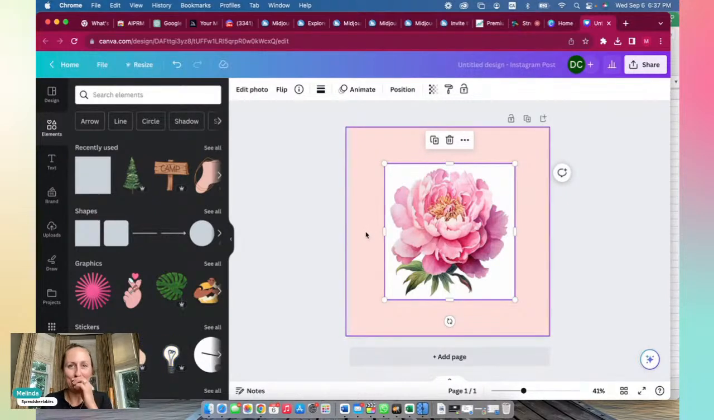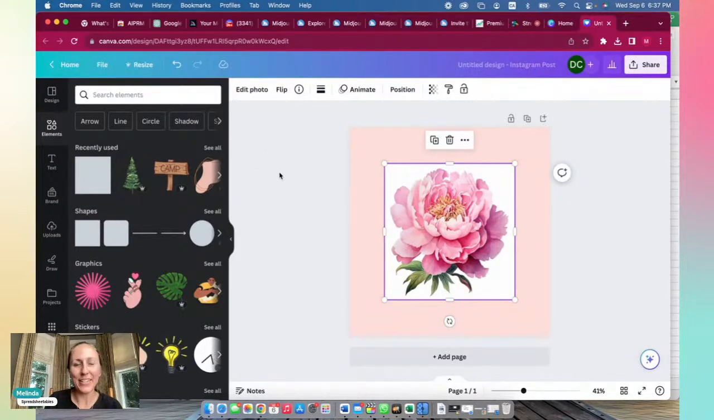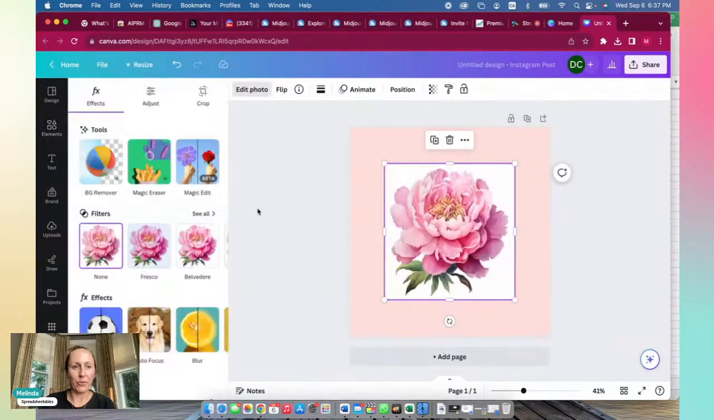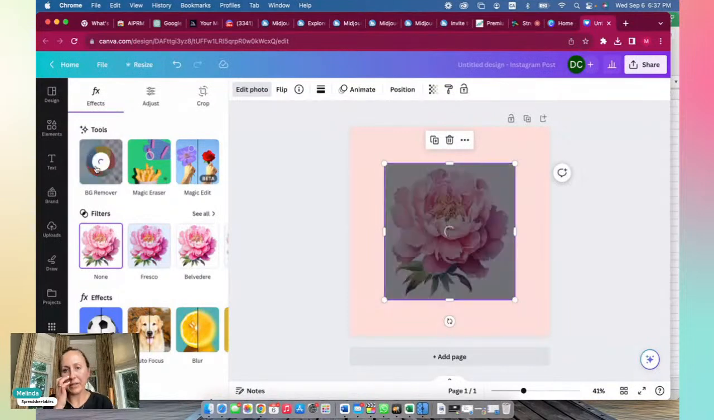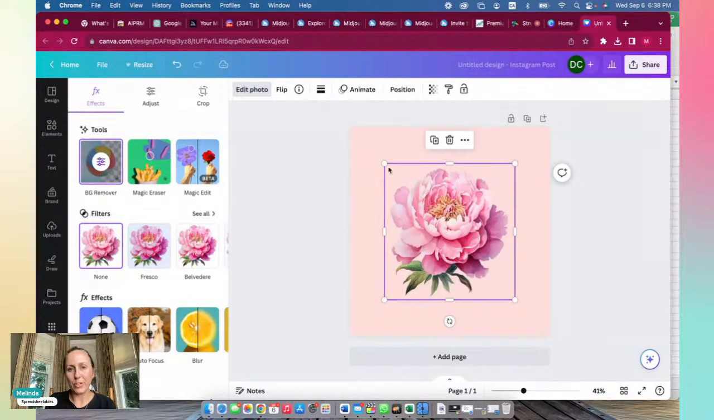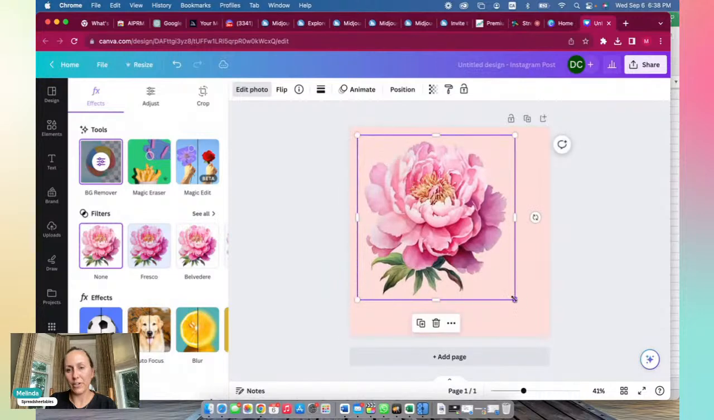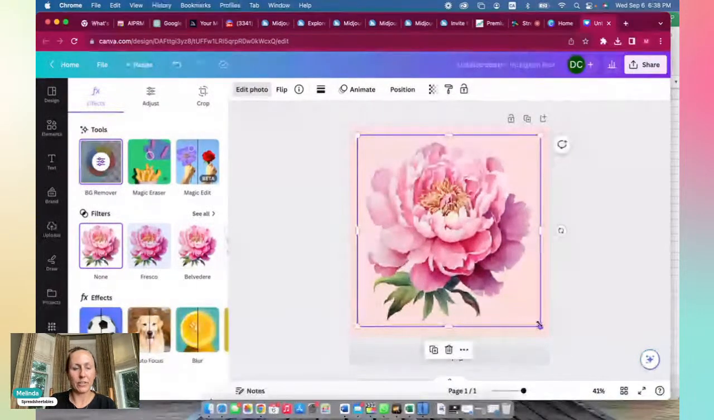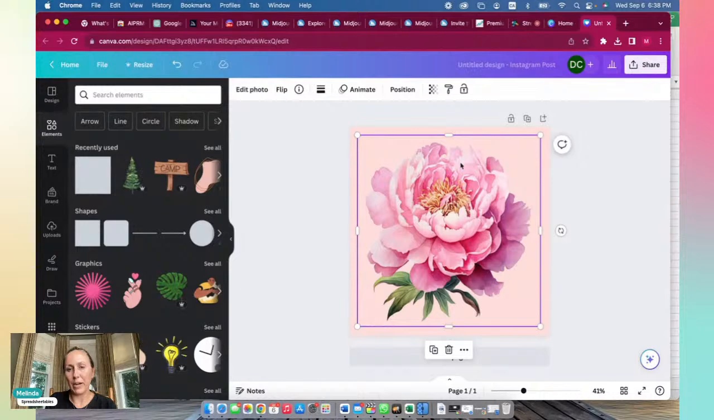Once I have the image selected, I'm going to click on Edit Photo. And Canva has introduced all these really cool tools available to us. There's this one called Background Remover. So I'm just going to click it. And it's usually pretty good, unless you have a really scattered, like, watercolor background. I should try and find one of those for you to see. But you can see how quickly it removed the background.